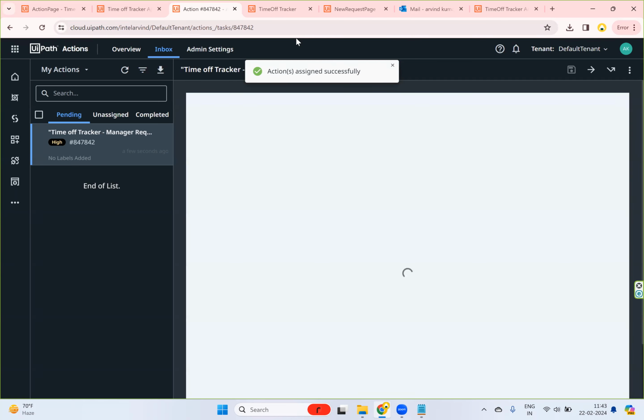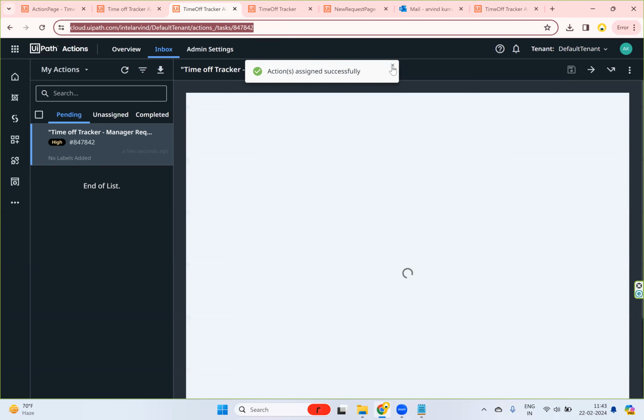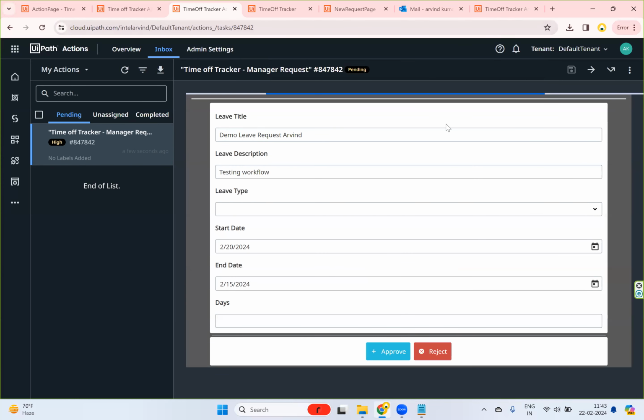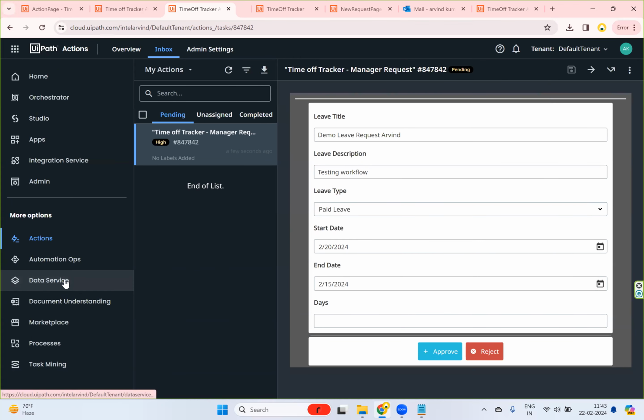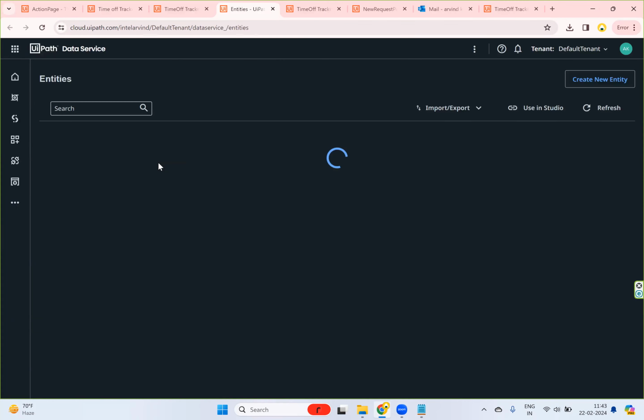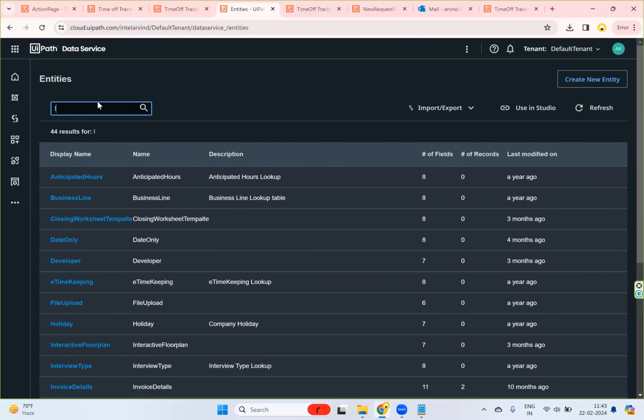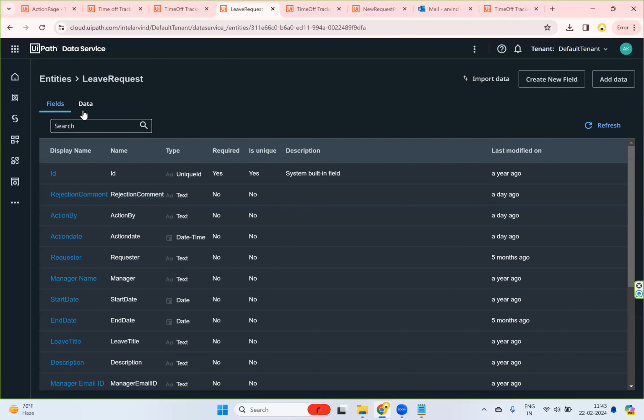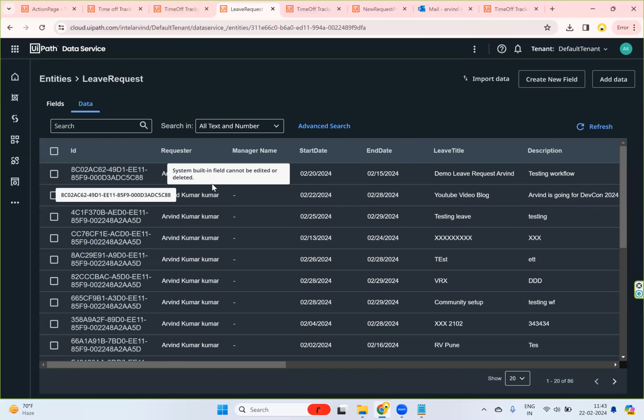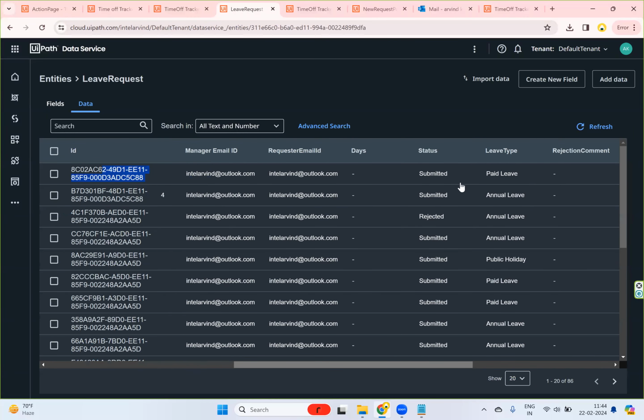So what I will do here, I will go and just see the file. See here, all the data has been loaded correctly. Demo leave request, testing workflow, paid leave, and then date. Now I want to approve it. So in this case, on the approval, status must change. So now I want to go to data service. I want to show you something. If you go to data service and you say leave request, right now it should be submitted. So now if you see this one, which is the latest one, the status is submitted.